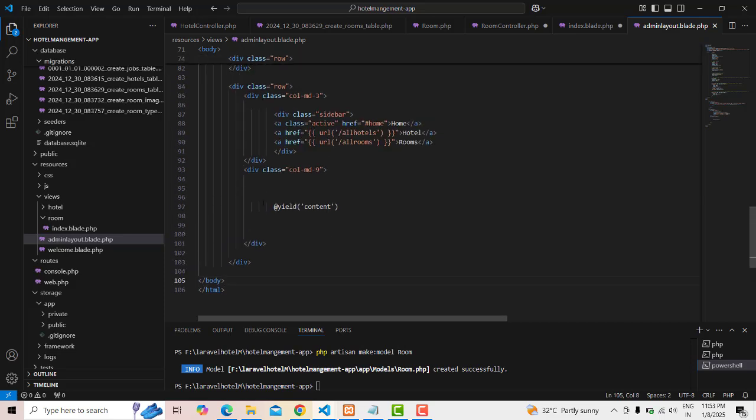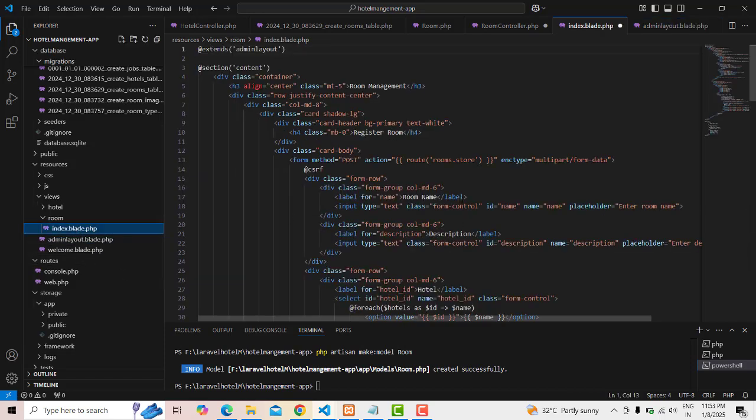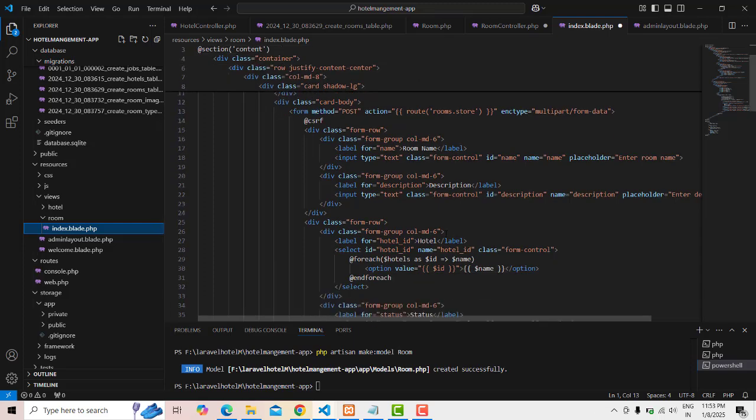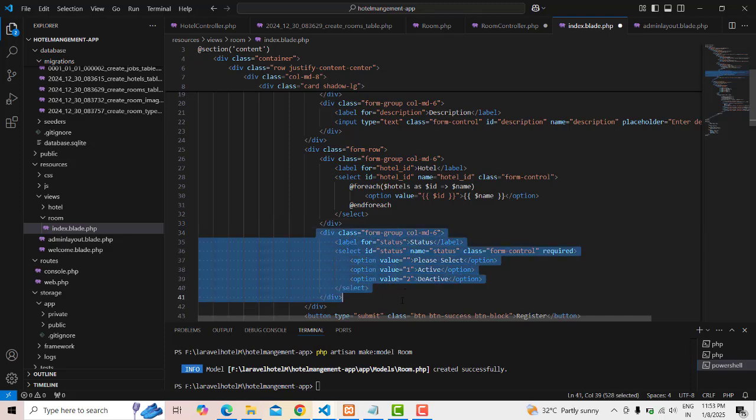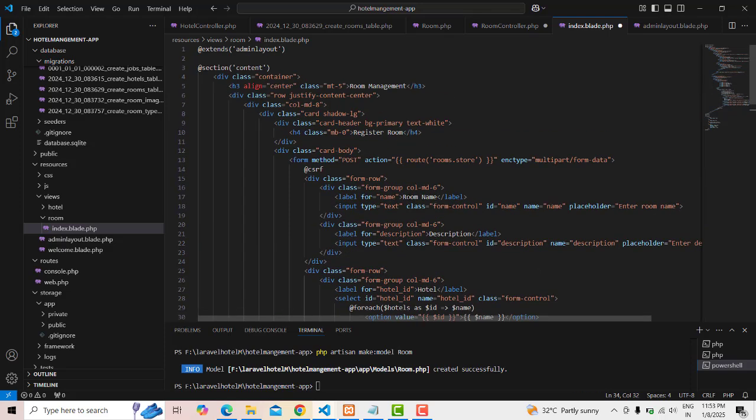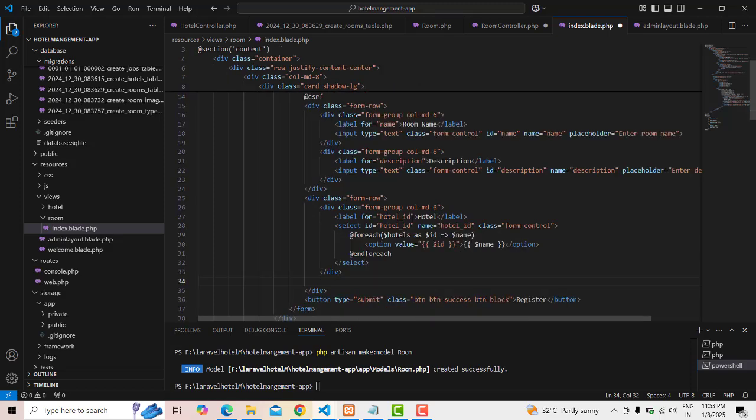Inside the body we have to call the yield content. Inside the yield content, if you select the hotel, the hotel page will be displayed. If you select the room, the room page will be displayed. So the room page has a room name, description, and hotels. We have to get that at the moment. Room name, description, what are the columns available.